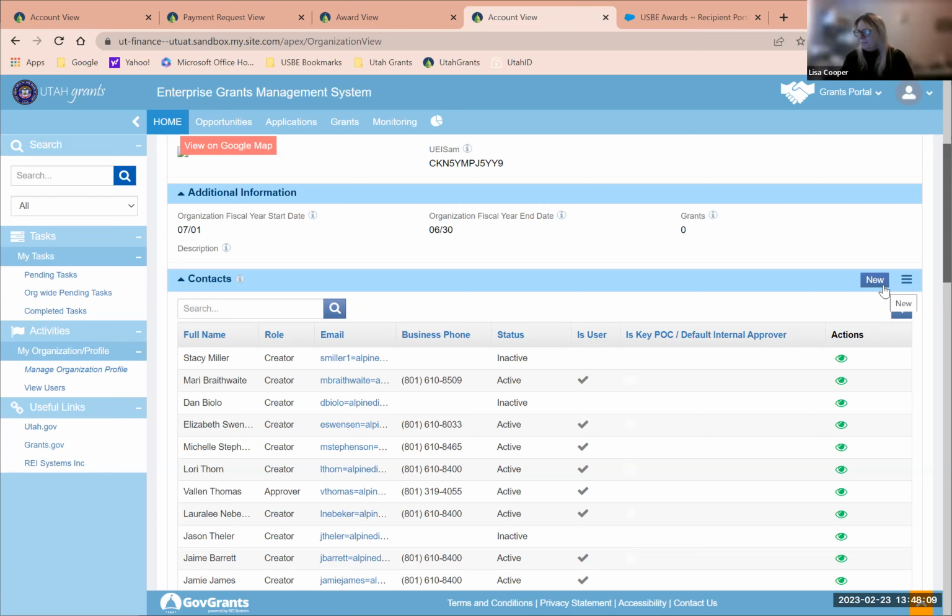Okay, we have another one. As the creator, I don't see the same view as the approvers in KPOC. It seems inconsistent for when directors need to approve reimbursements or revisions. It can be in grants or monitoring then pending tasks. Is there a rhyme or reason to what tab that would be in?